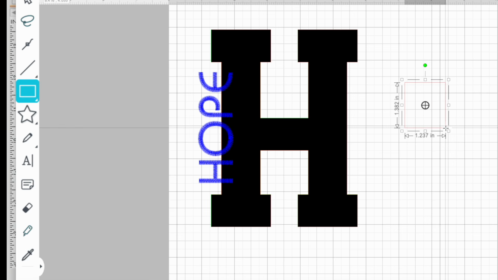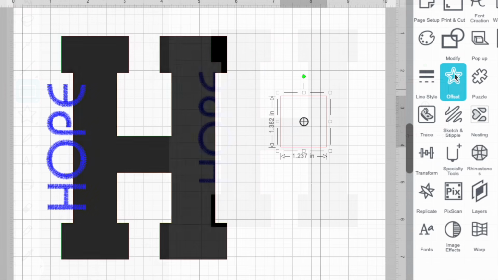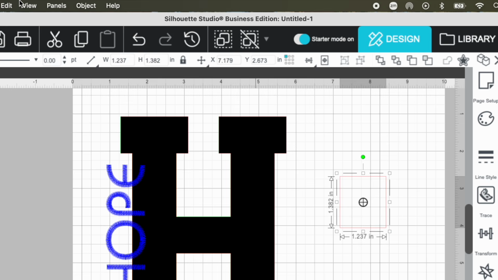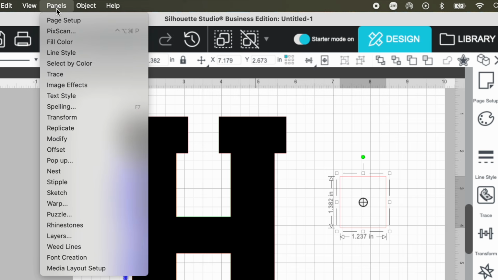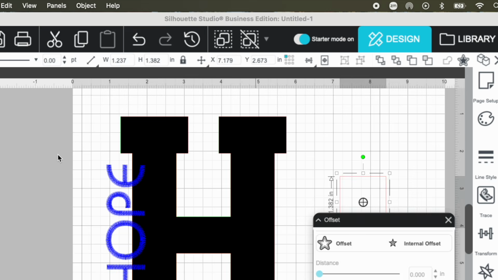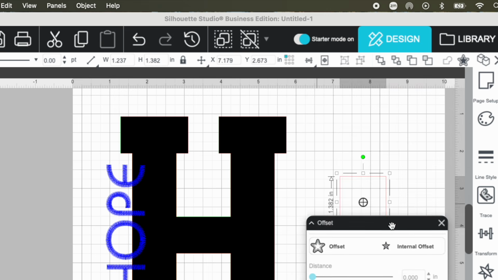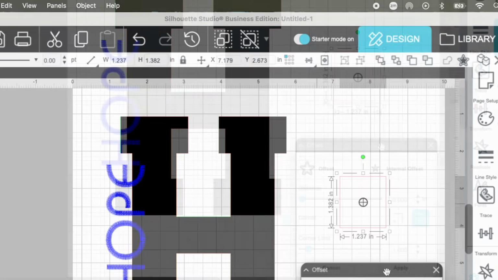Go ahead and put that on the screen, and then go to the offset tool. If yours doesn't look like this, you're looking for this star with the outline around it. If you can't find it in your icons, go up to Panels and then go down to Offset. And this is what comes up either way. All right, let's move that out of the way so I can see what I'm doing.